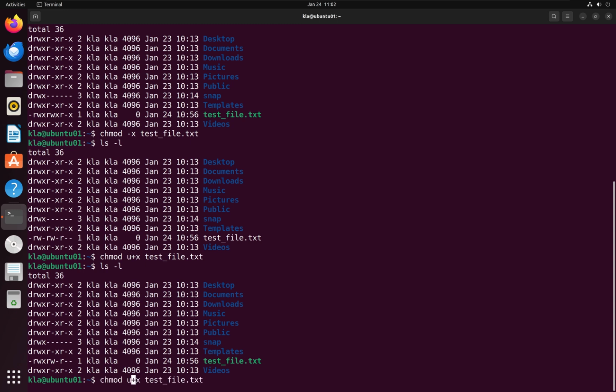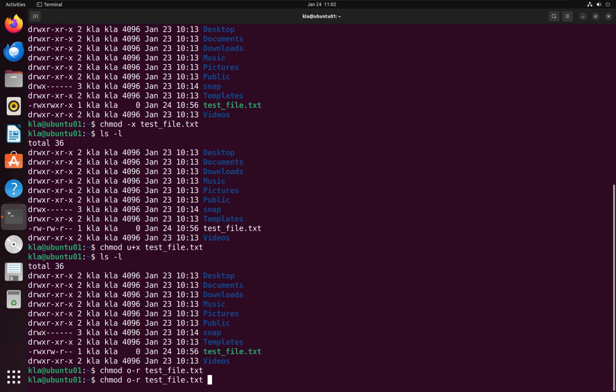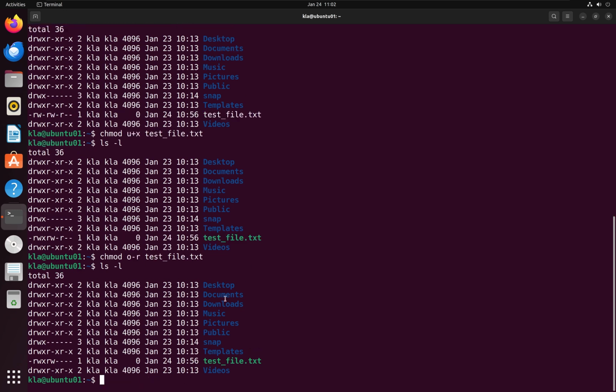Let's say we want to remove from others the ability to read. So we'll put o minus r, and then we'll press enter. And then when we repeat the ls -l command, we would notice that others now do not have any permission to this file. So that's how you will go about doing that.